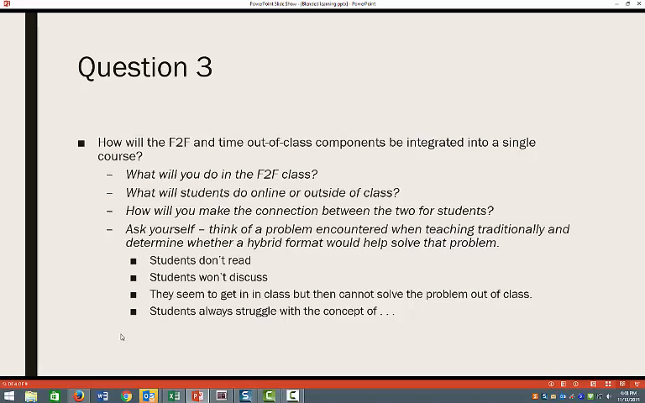One of the things you can do to help determine this is ask yourself to think of a problem encountered when teaching traditionally and determine whether a hybrid format would help solve that problem. For example, you say students don't read. Well, can I use the hybrid format to encourage students to read? Give them the assignment, have them do a discussion on the reading, have them complete self-assessment activities, things like that outside of class so that they're better prepared when they get to class.